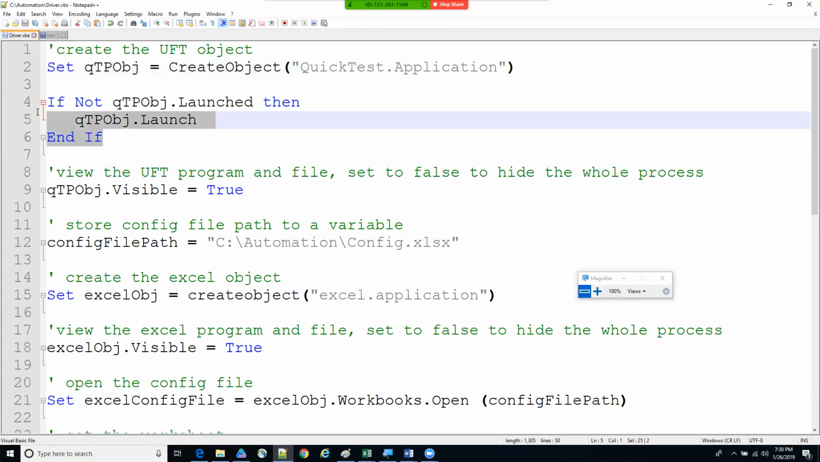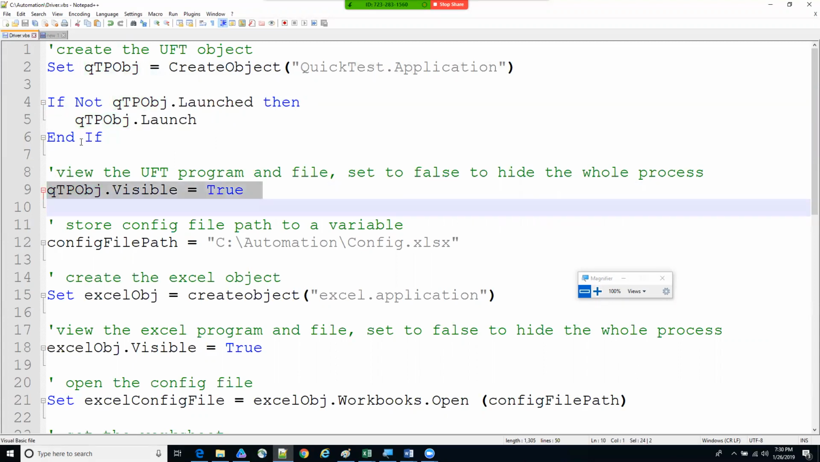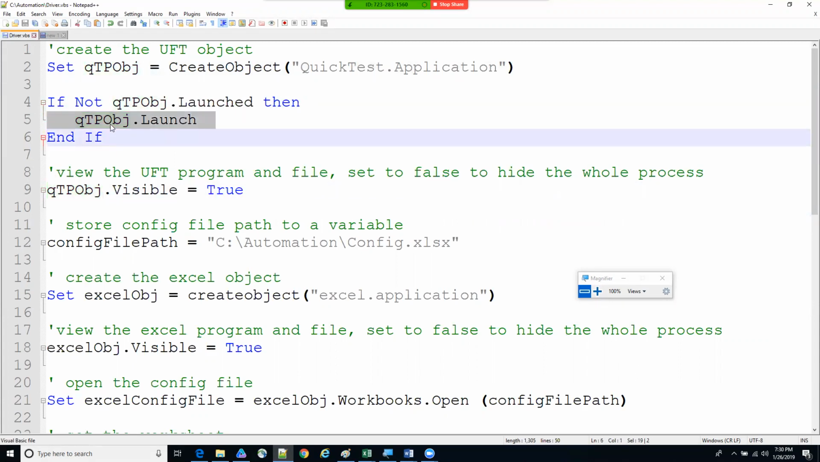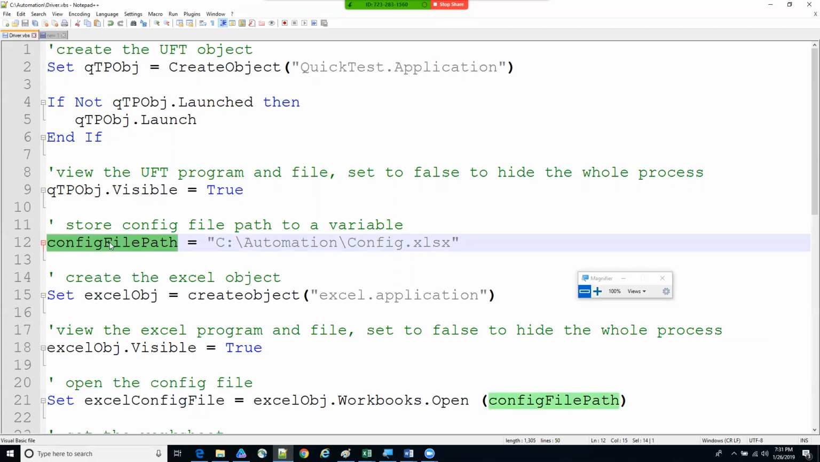And then we are checking if UFT is already launched. If it's launched, skip this and start from here. If it's not launched, then launch the application, launch UFT. Here, we are saying visible equal to true. That means that we want to see UFT displayed during runtime. And here we have a config file path variable. We hard-coded the config file path. That's where our config file is. This is the file where we listed all the scripts that we created. In this case, two scripts.